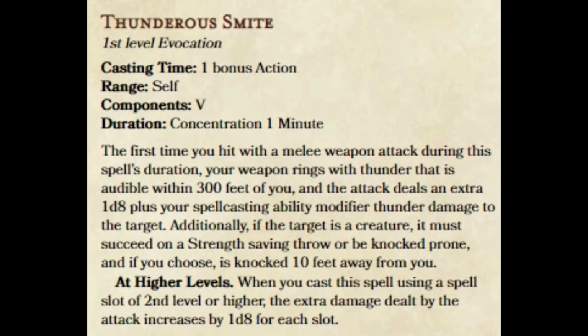The final change I'm making to this spell is I'm going to let this spell scale, like other smite spells can scale. There wasn't really a reason why this one was excluded. I assume it might have been an oversight because there's not really an additional bonus to scaling this spell over any other smite spell, so I've included scaling for this spell. At higher levels, when you cast a spell using a spell slot of 2nd level or higher, the extra damage dealt by the attack increases by 1d8 for each slot, the same as we're going to get with other smite spells.